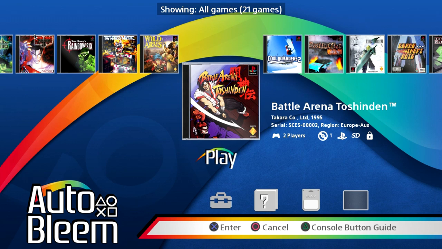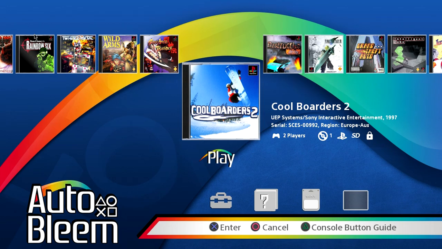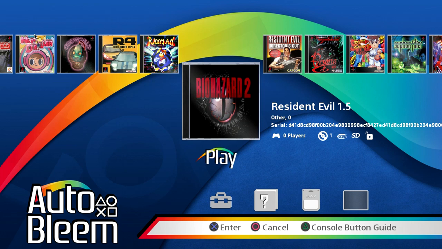It's going to start the UI, and now it's showing all games. So all I have on my flash drive is Resident Evil 1.5. The rest are the stock games in here. And as you see, it's got the cover art that we put, and it's showing up here. Yes, the serial looks ridiculous, and I don't know how to change that, if you can even change that at all, but that's not what we care about.